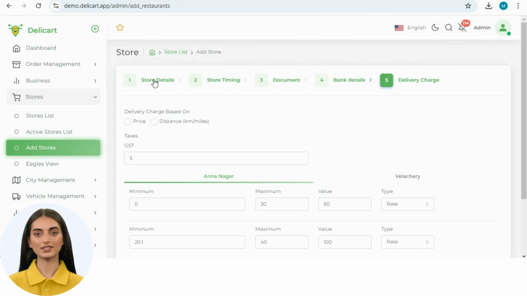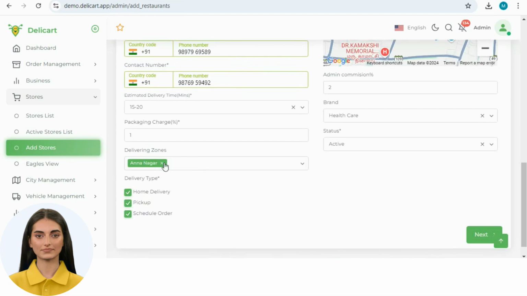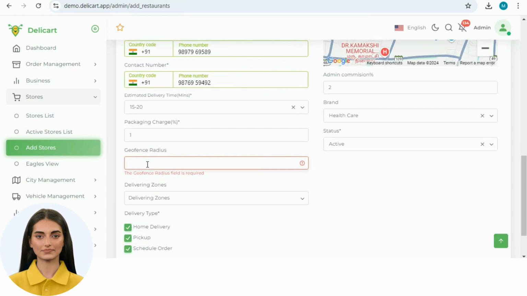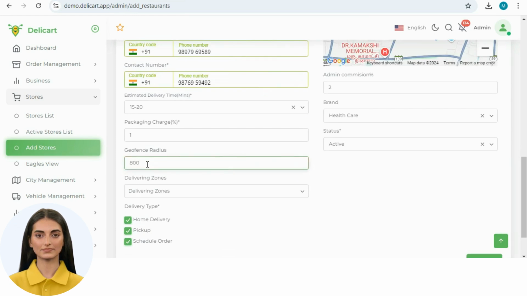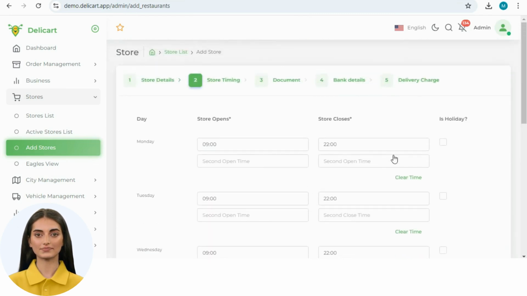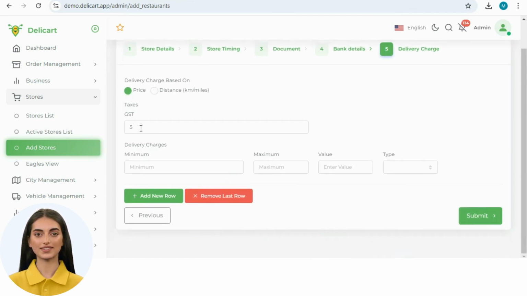Now, I replace zone selection with geofence radius. Then click Next to save the changes. Now back to the delivery charge segment. Here, you can set your delivery charges based on either price or distance, and even include tax if necessary.